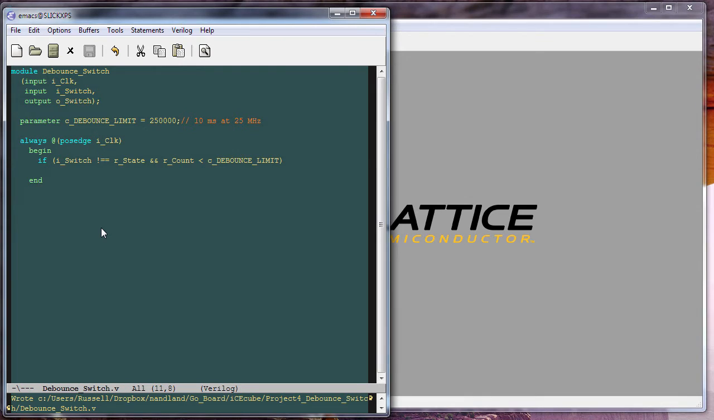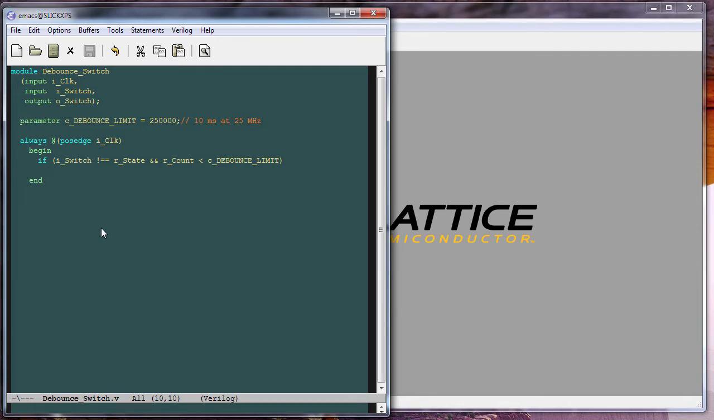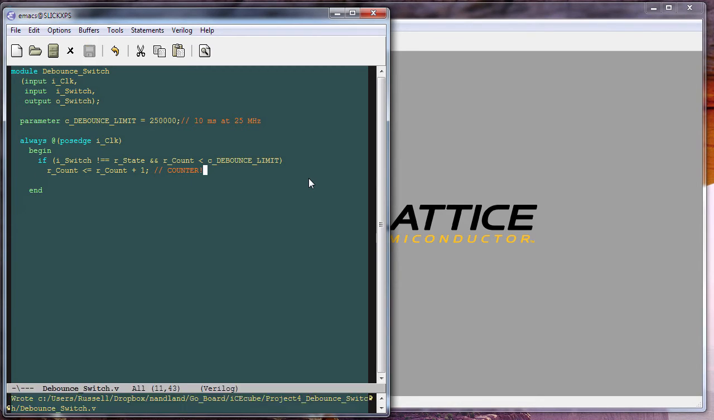So I'm going to be keeping track of the iSwitch, which is the glitchy switch value that we are sampling from the switch directly. And then I'm going to also be keeping track of a signal that I'm going to call R_state. R_state is the filtered version of the switch. So we're comparing the unfiltered version of the switch to the filtered version of the switch. And we're saying if the unfiltered version, if the input version is not equal to the filtered version, then we know that the switch is toggling. It's either gone from 0 to 1 or from 1 to 0, but it's in the state of transition right now. And we're also checking to see if this register R_count is less than our count limit. And if it is, we're just going to keep incrementing count. Our count gets our count plus 1. This is the way that we create a counter in Verilog.